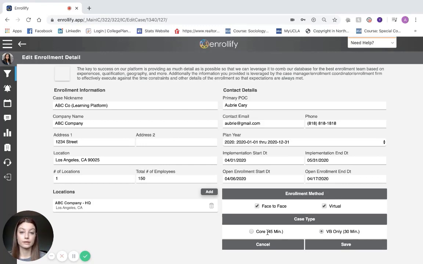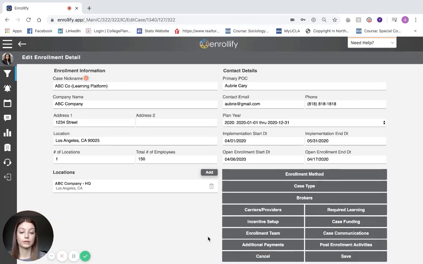So for core cases, we allot about 45 minutes per employee meeting. For VB only, we allot 30 minutes. Once everything looks good on this page, you can press save. And then you'll see that more appears down here for us to do. But first, we're going to go over to locations and click in.